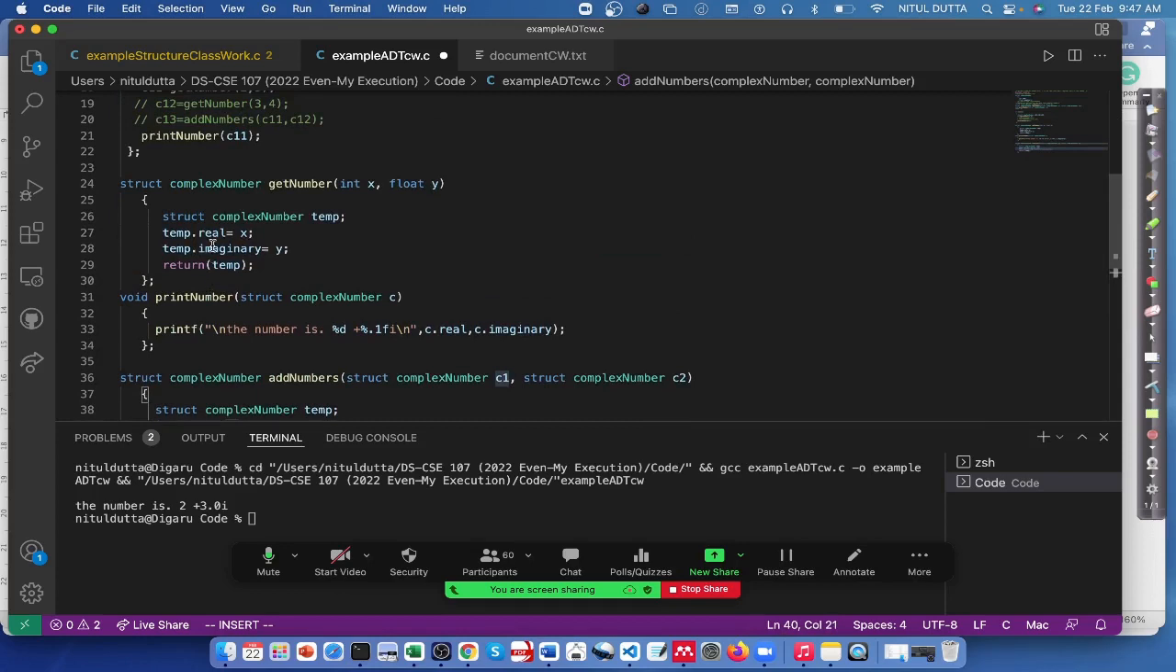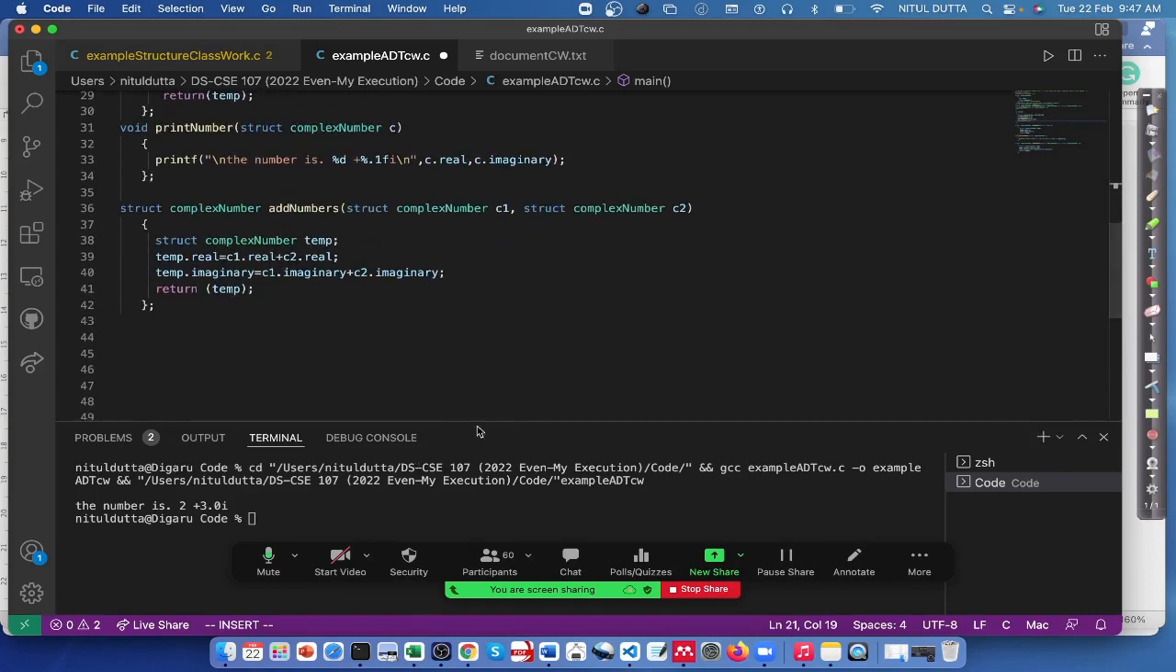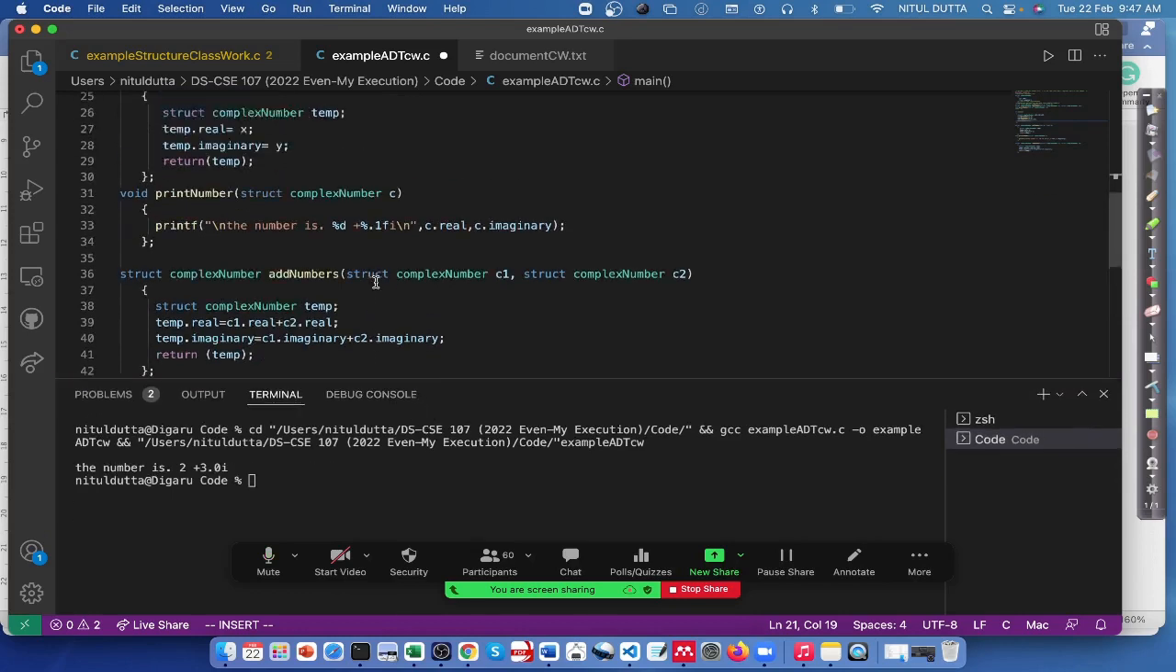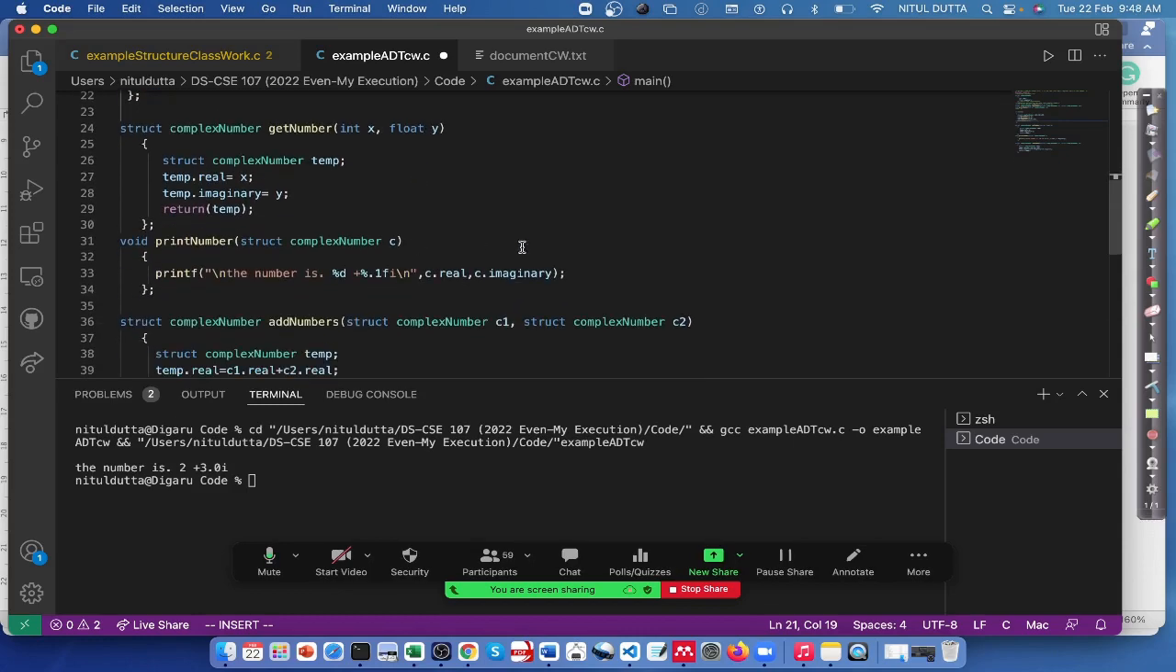On the other hand, I'll take one more variable c12, and I will call the function add numbers, which will take c1 and c2, and it will add these two numbers and give the result in c13. So if I execute this code, I think no issue here so far. The first number is 2 3, the second one is 2 4. It should give 5 plus 7i. So let me execute this code. It's giving 5 plus 7i.